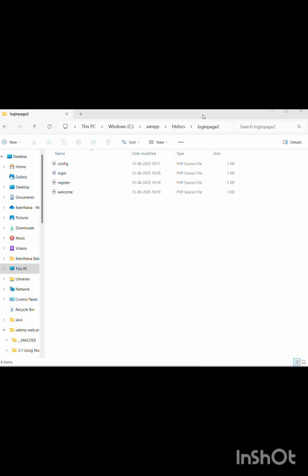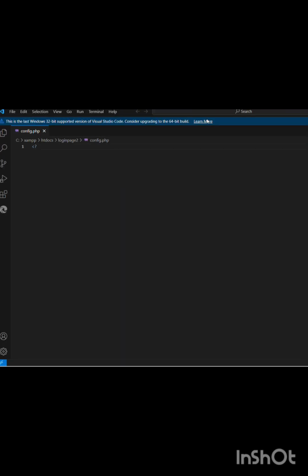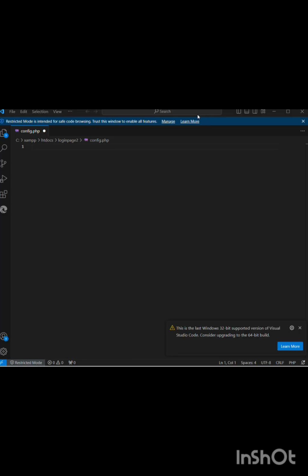For that, first we have to establish a database connection. I already created the files. configure.php. This file is used for the database connection. Now we'll write the code. This file is included in all other files to avoid rewriting the connection code. It connects PHP to MySQL.